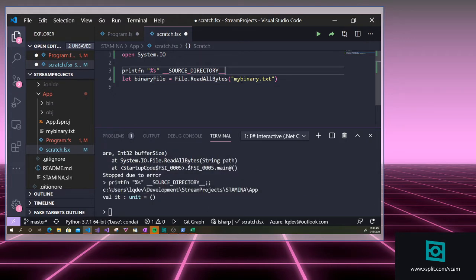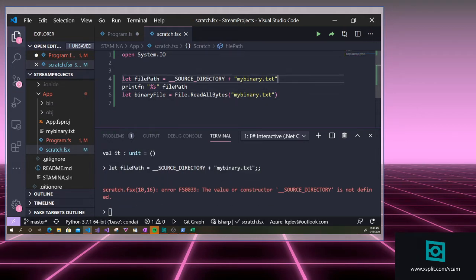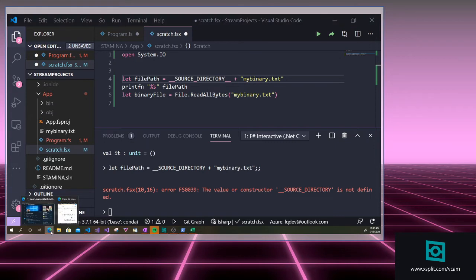All right, fine. We'll just do it. Let file path be equal to source directory plus my binary.txt. Okay, so let's do that. And then let's just print out the file path just to make sure that we got the right path. Okay. What am I looking at here? Hi, F# and .NET. So what we're doing here is we are using F# and .NET. We are trying to implement Stamina, which is a static malware detection approach.